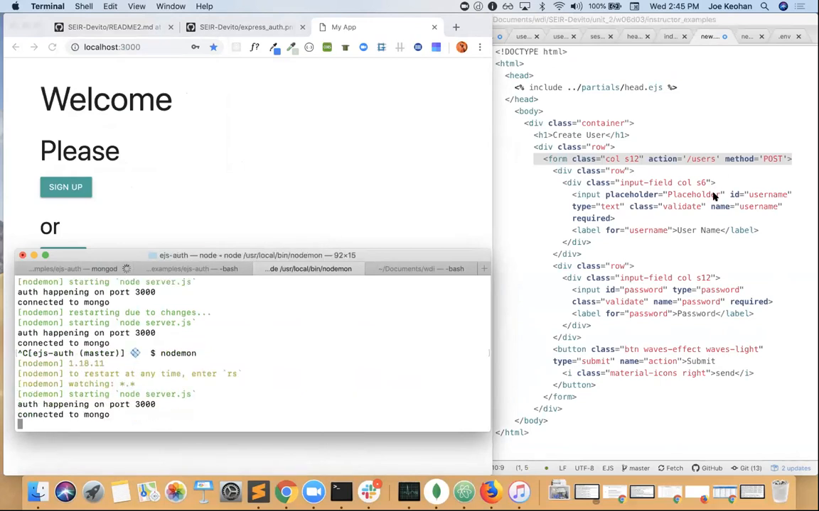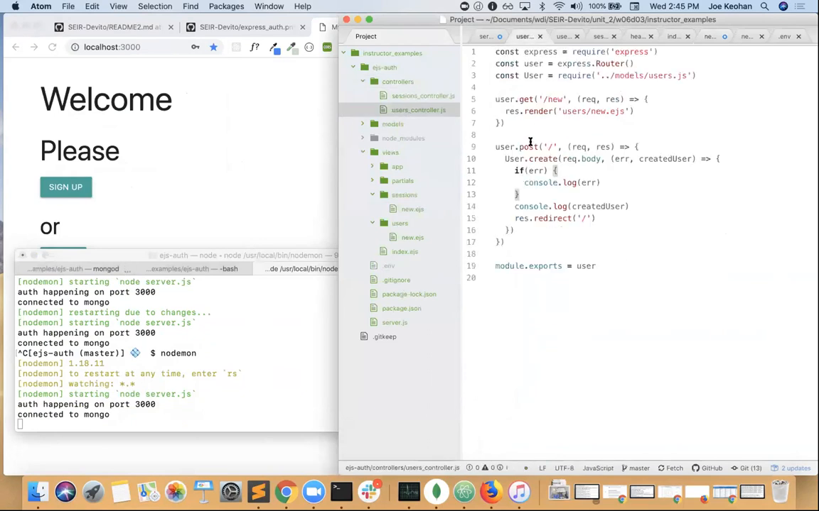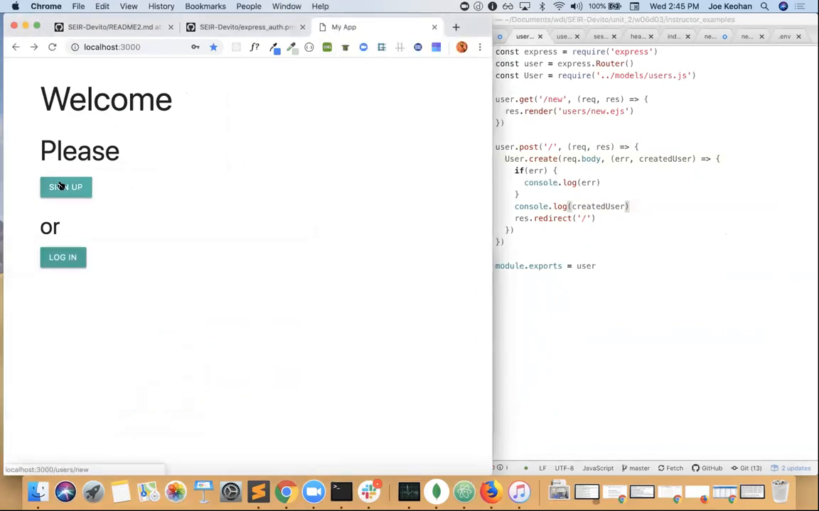Because it looks like we have everything we need, correct? The ability to post. We're sending the data. We're in the user's controller. We're posting. We're getting req.body. And so let me console log and just see, right? If we're hitting this route, when we post, we should see the data there. So let me see. Sign up.